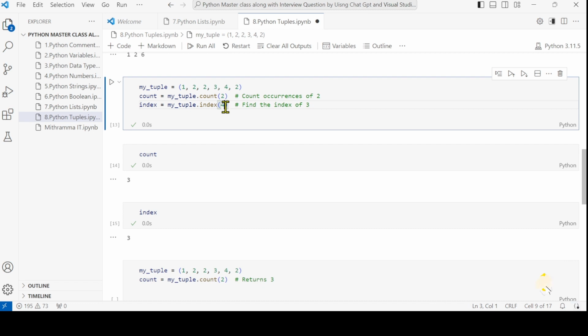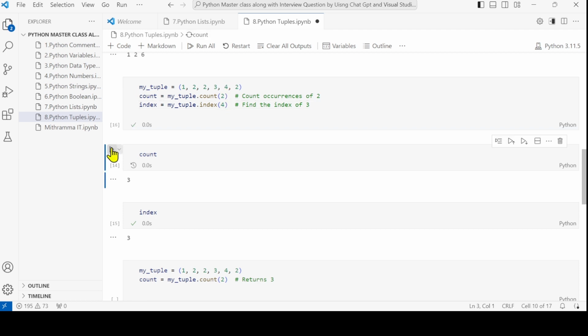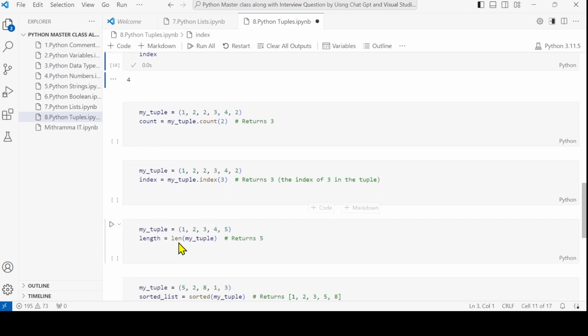Now I want to get the index of 4 here. What is the index of 4? 0, 1, 2, 3, 4. The index of 4 is 4. Now run it. The index will change to 4. This is called slicing and indexing in a tuple.